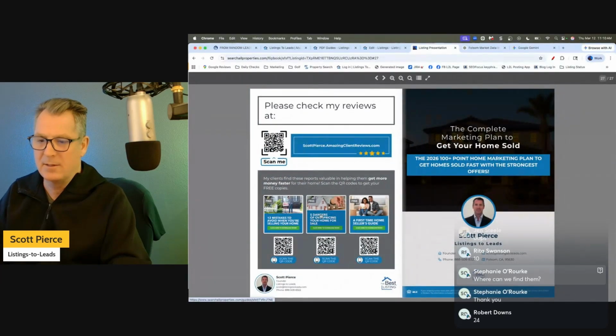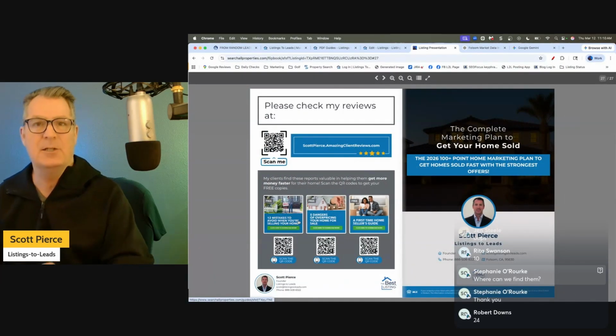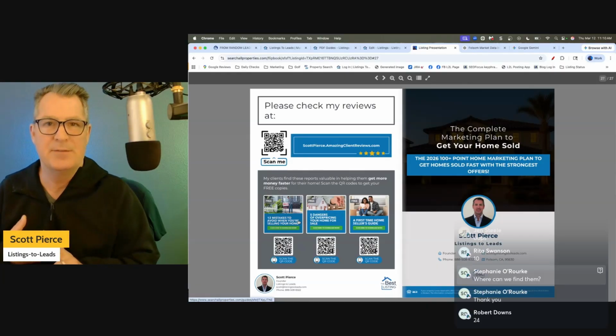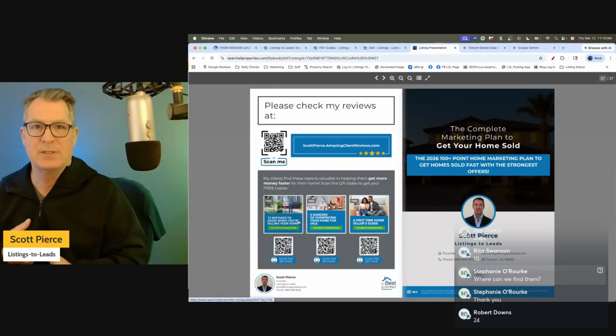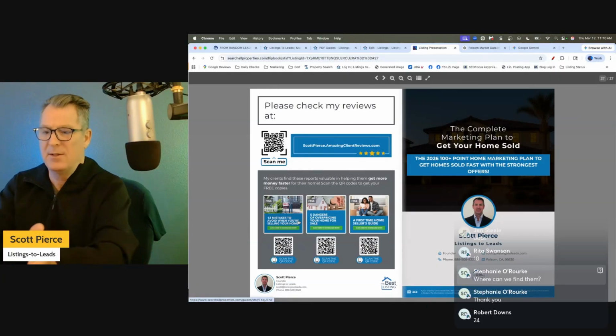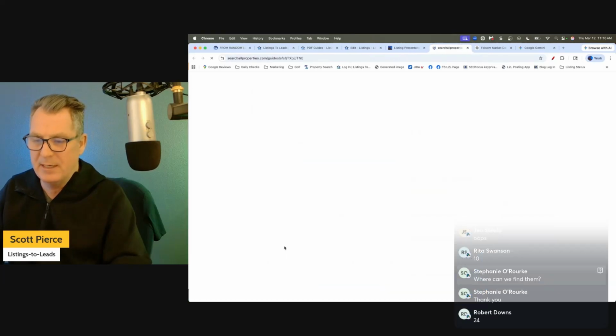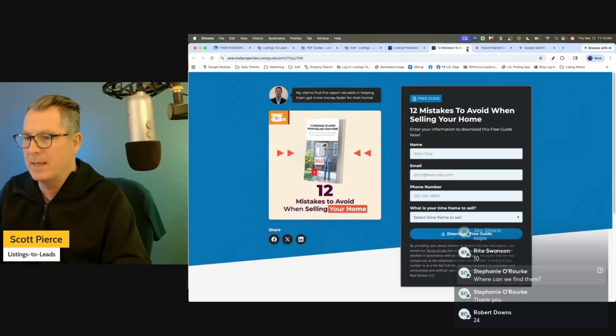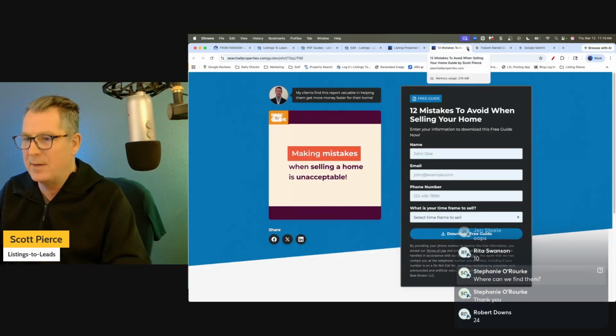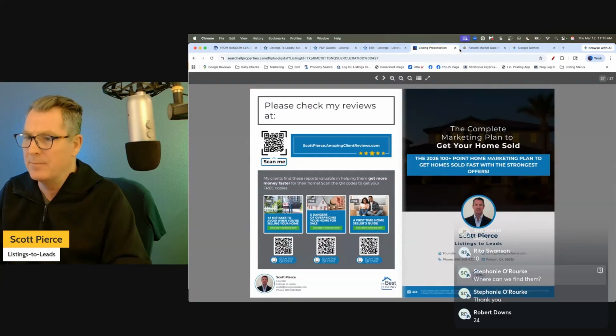So right there, there are three guides in your listing presentation, whether it's the FSBO, the expired, the canceled, or the standard listing presentation. They're right there. So people can literally scan the QR code and download the guide right from your listing presentation.